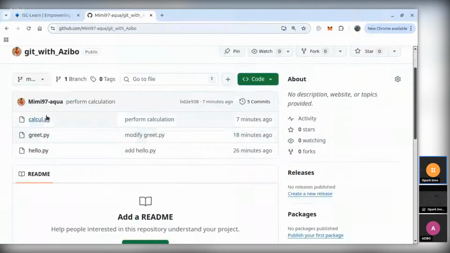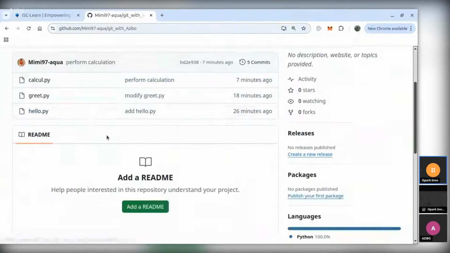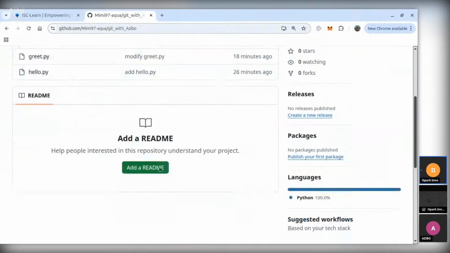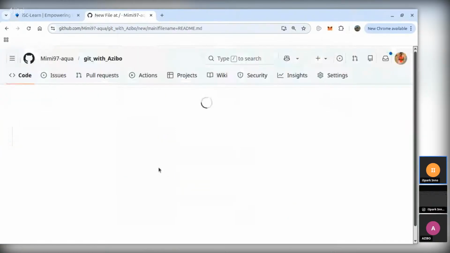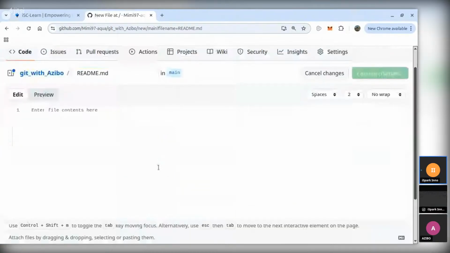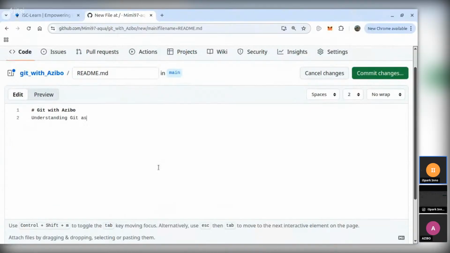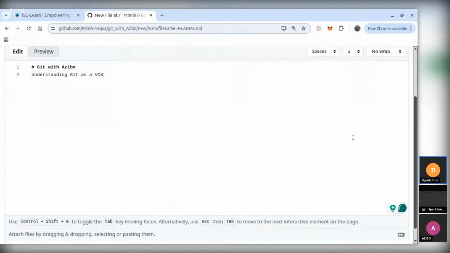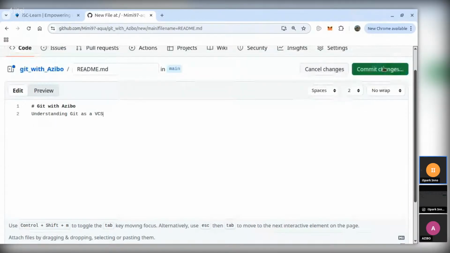But now we don't have a README file. So I'm just going to add the README file from here. I'm going to add some text here: Git with Azibo, understanding Git as a VCS. And look, like I said, it has Git integrated, so I can commit the changes that I have made, right?